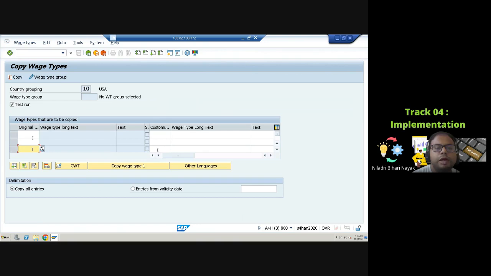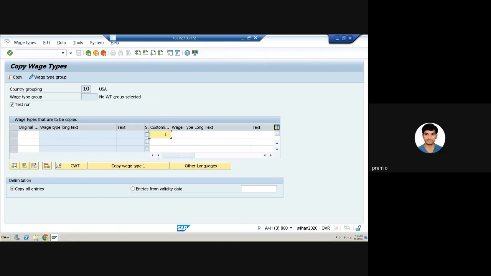It may happen you are copying from the standard one, but you will be having different wage types. At the wage type level you can also change the different characteristics, how it will behave and so on, based on your requirement. You can also change that later on. This number will be the customer number we are going to use or assign.